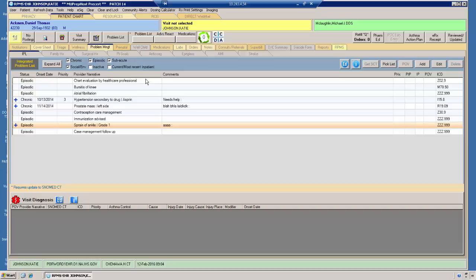Okay. In this presentation, we're just going to cover the basics. There can be a lot said about the integrated problem list and how to use it, and I hope to do some more recordings about some of the finer points or the tips and tricks that can help you use the integrated problem list in the most efficient way. But today I'm just going to cover the basics: how to add, how to edit, how to use as a visit diagnosis, things like that.